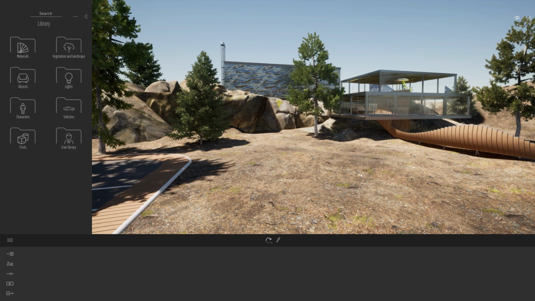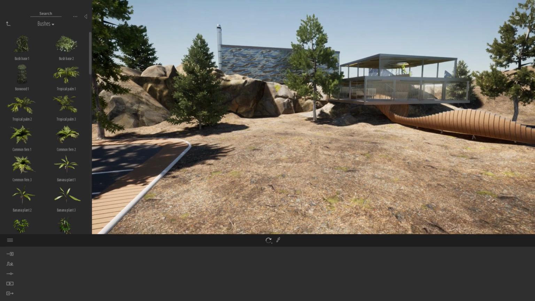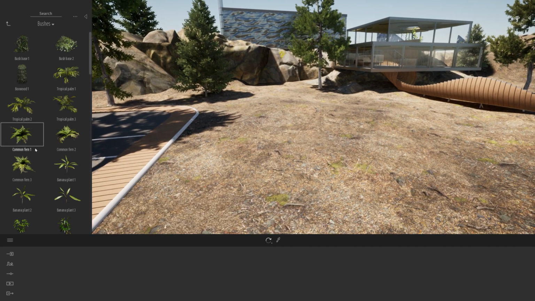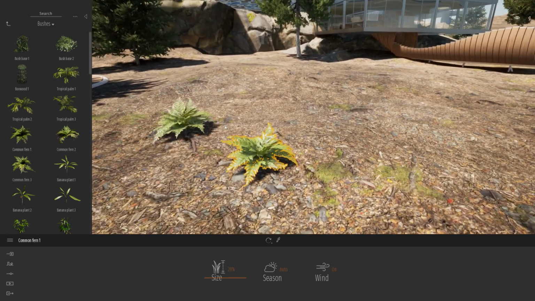Let's start by dragging some objects from the library to the viewport. I'm entering the vegetation folder. We'll start with some bushes. To add an object to my scene, it's a simple drag and drop from the library to the viewport, holding the left button on my mouse. Here I just dragged a simple bush. I can drag and drop multiple objects like that.